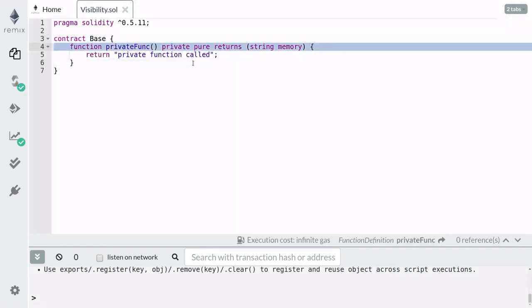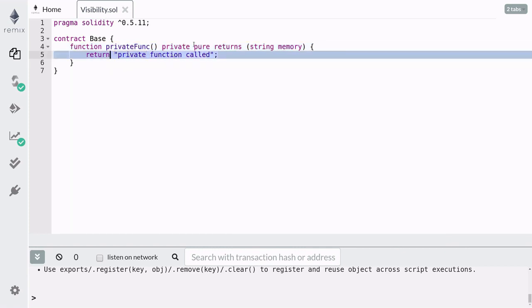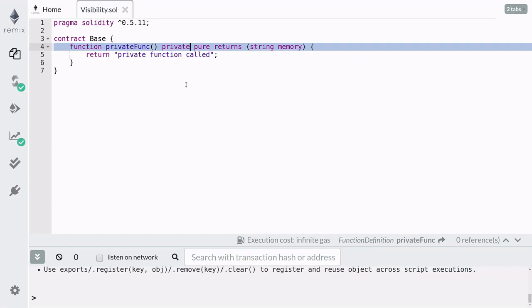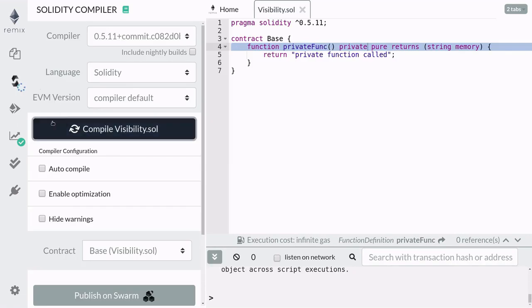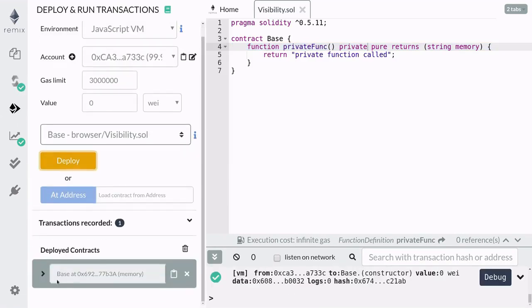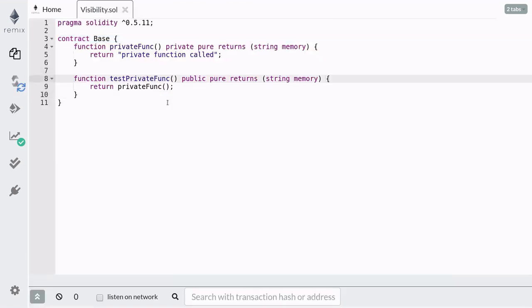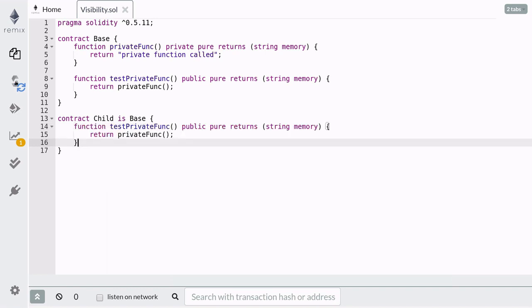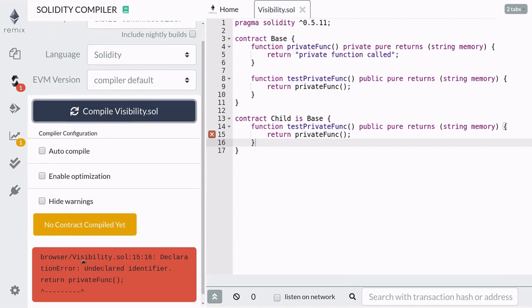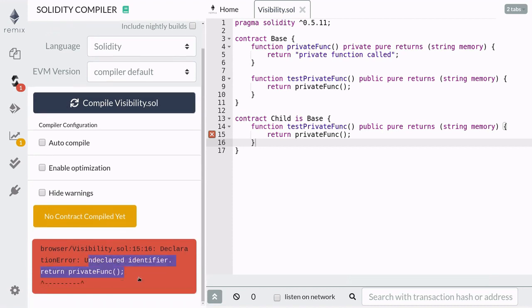Here we have a private function named privatefunc that returns the string private function called. And the private keyword makes this function only accessible inside this contract. And if you deploy this contract, you'll notice that you cannot call the private function. But it is perfectly fine to have a public function and inside it call the private function. But a child contract cannot call this function since the keyword private makes this function only visible inside the contract that it is defined in.